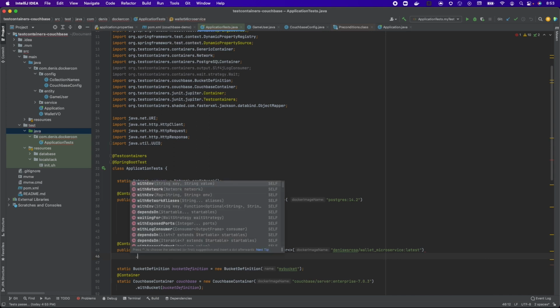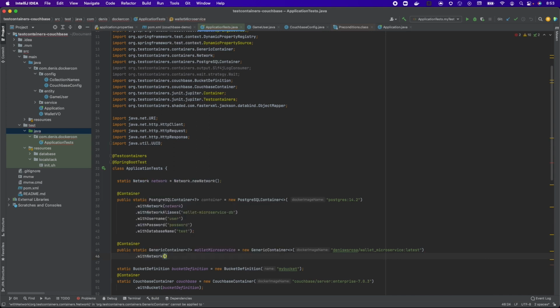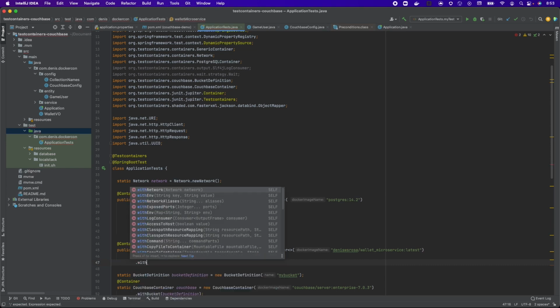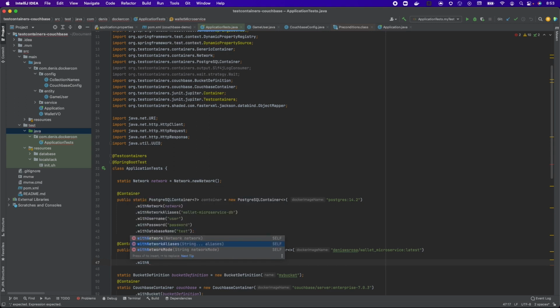Now let's add those two instances to the same network and give an alias for this microservice as well. So with network aliases, we can call this maybe wallet_microservice.